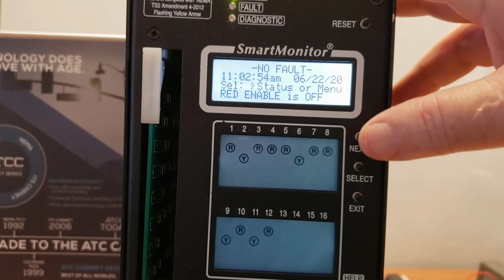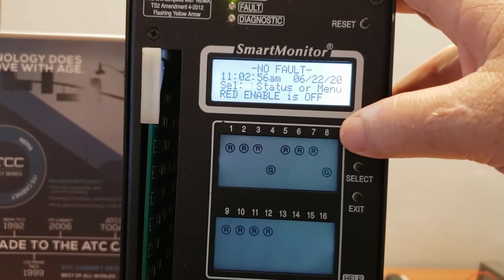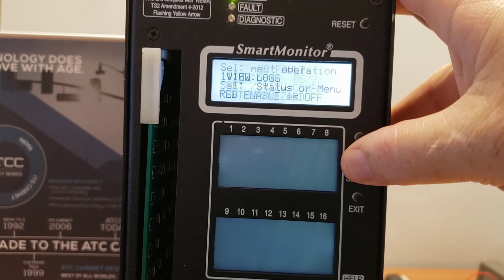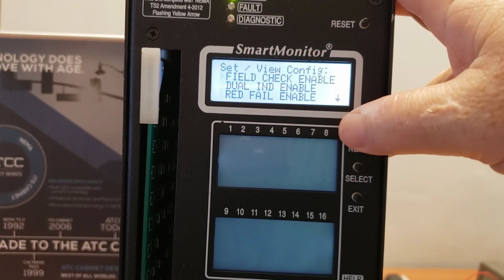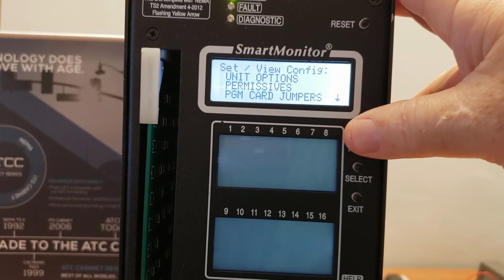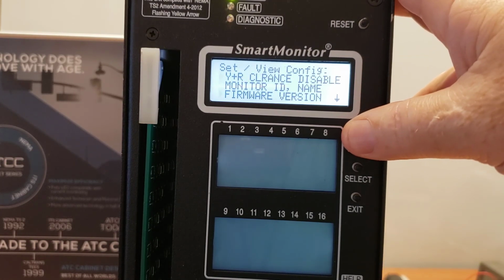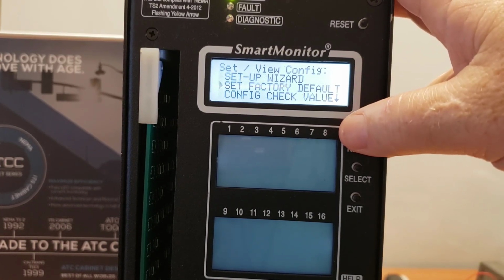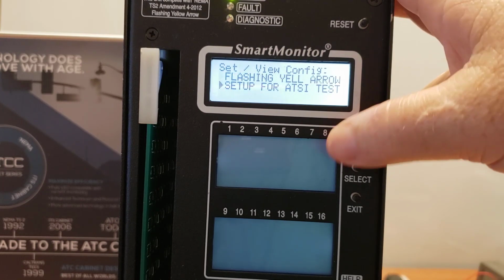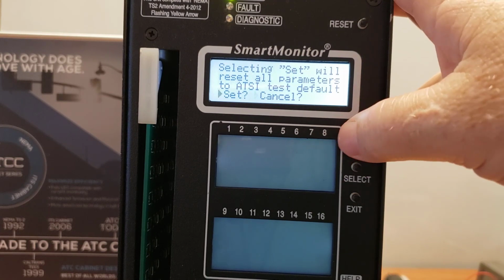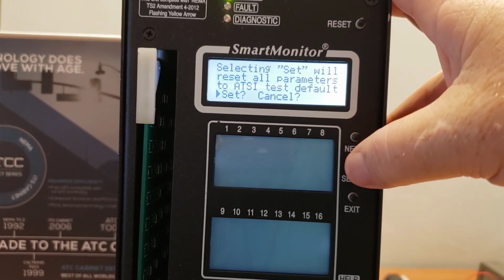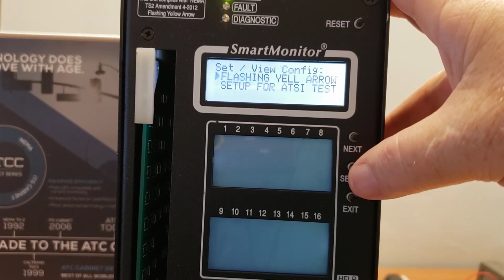All right, so what we're going to do is set this up to test. So we're going to go to Menu, Setting and Views, Configuration, move down until you see ATSI Test. Click on that, hit Move and Select, and you're ready to go.